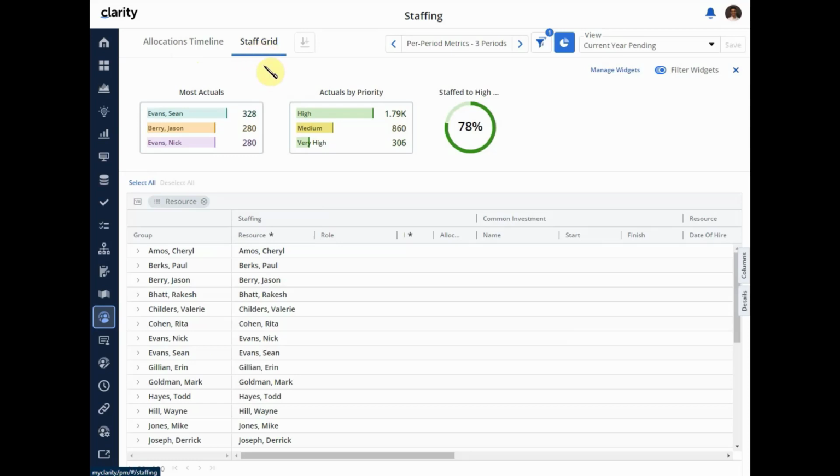Under the staff grid, as you can see in my view, I have predefined three widgets. The one that tells me which resource has the most actuals, so I've sorted by them. I can also see the actuals by priority and get an idea of how many of my resources have been staffed to a high project or high priority investment. So 78% of my resources are staffed on a high priority investment. So I can easily visualize that.